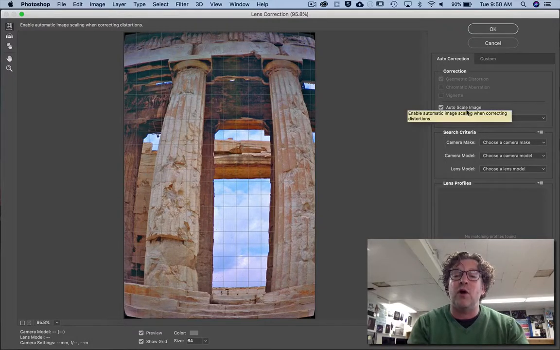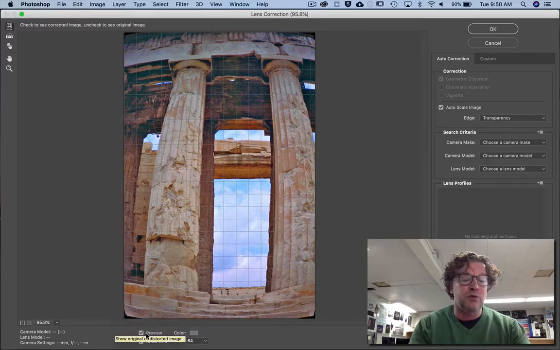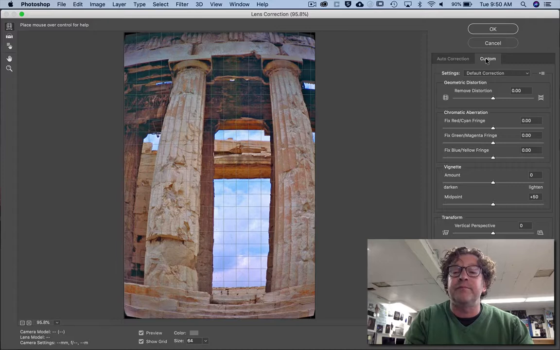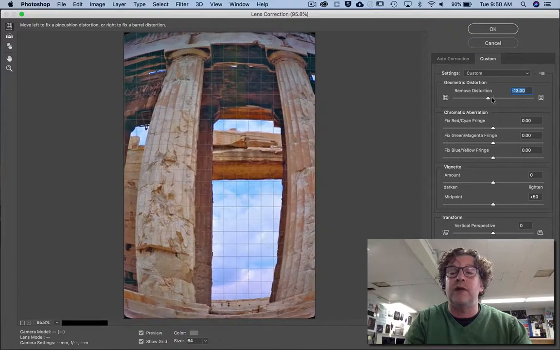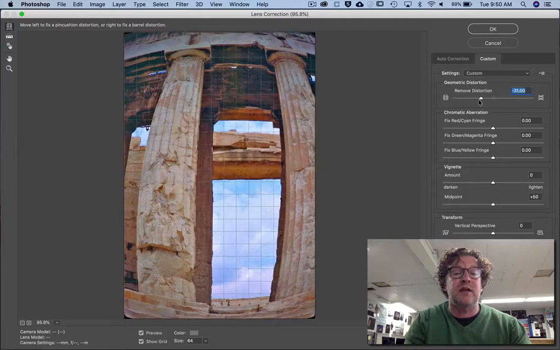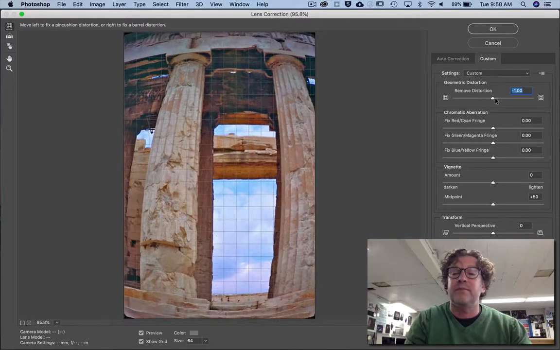Make sure that you have auto scale image turned on and edge set to transparency. Also, make sure that you have the preview and the grid turned on. Once you're there, go to Custom and under Remove Distortion, you're going to go back and forth here. See what it does with the columns? Look at that. That's pretty cool, hey?